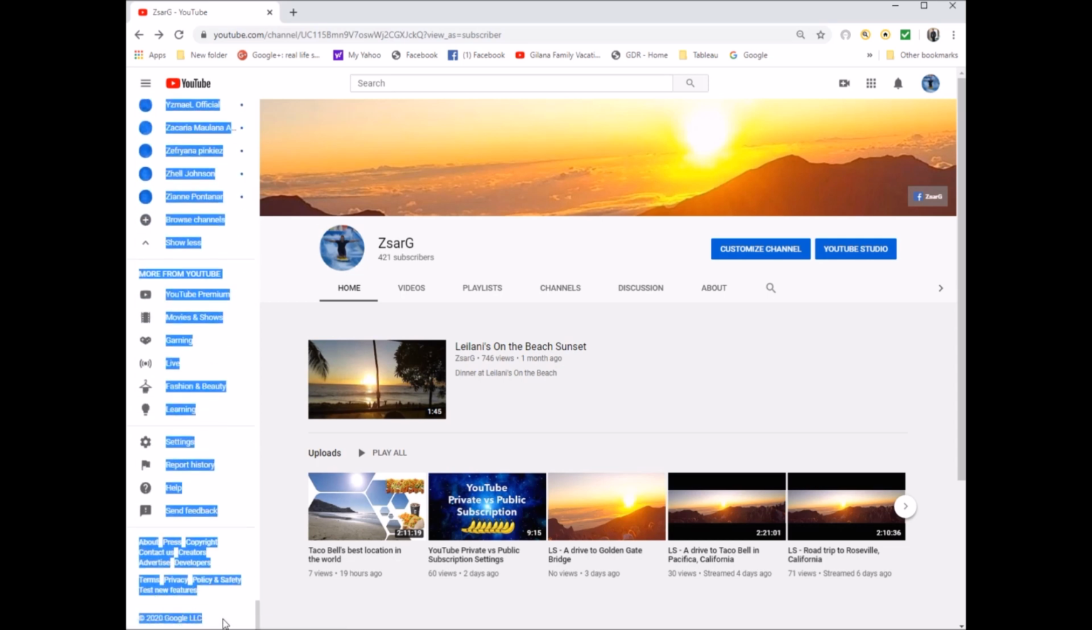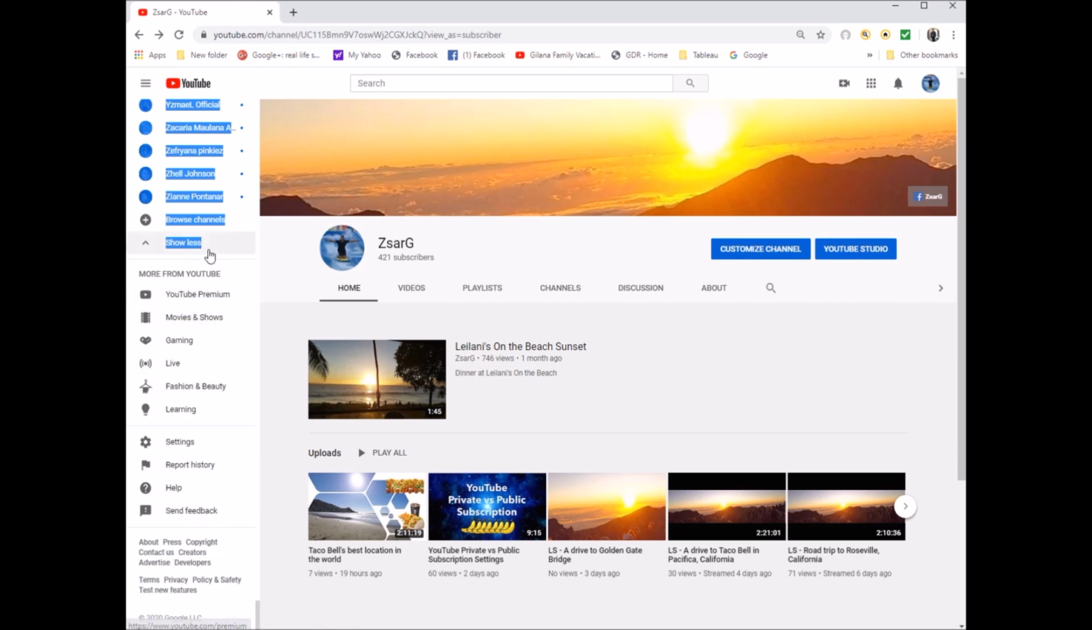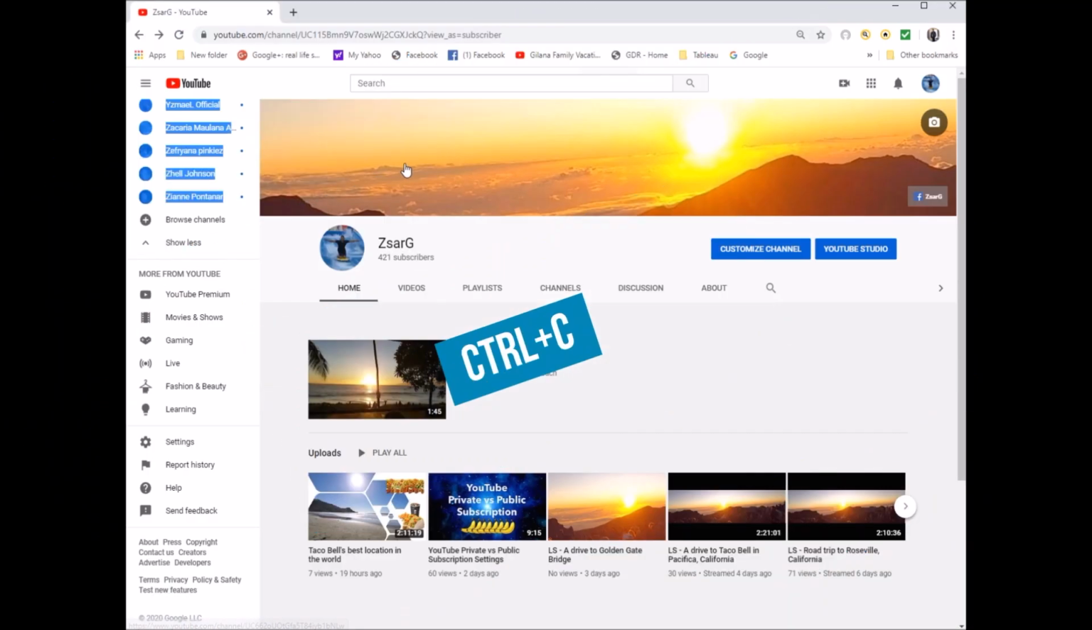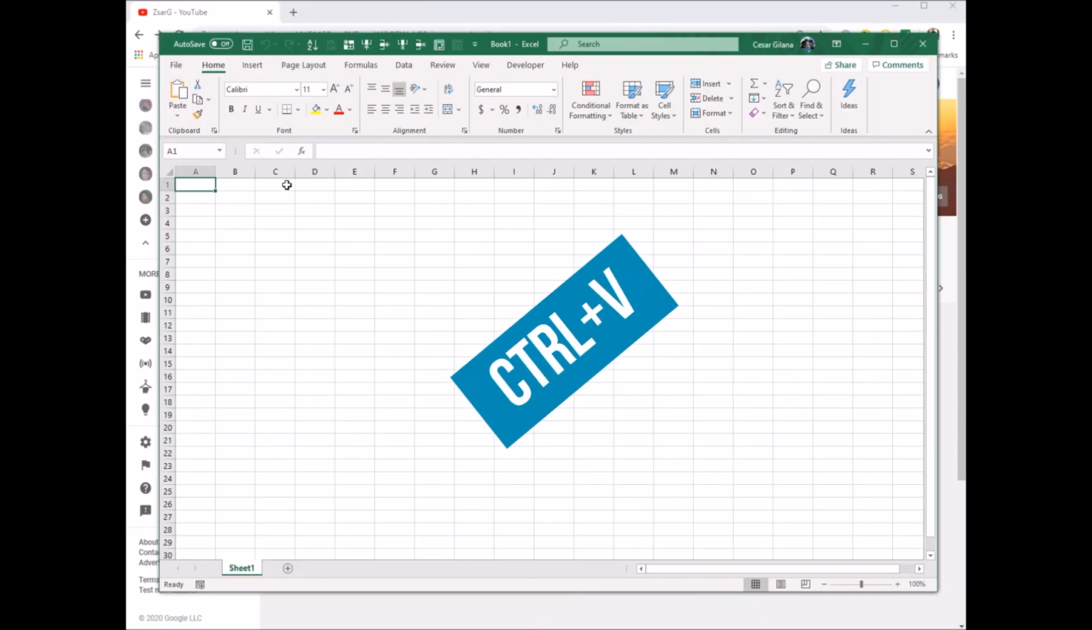So I'm at the end. You see I'm highlighting too much information, so I'm going to slowly move my cursor up until I'm on the last subscribed channel that I have. Okay, now what you need to do is Control C to copy it, and then go ahead and Control V, which dumps the data onto your Excel. Control V.